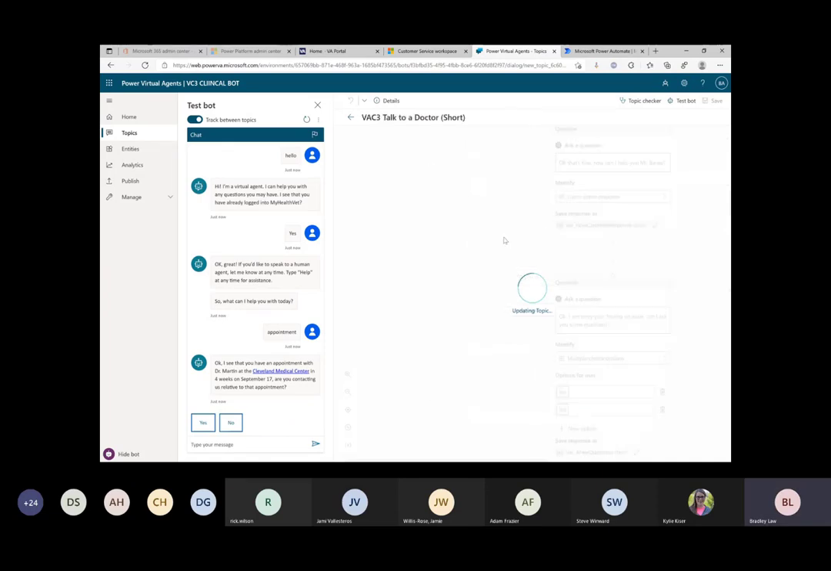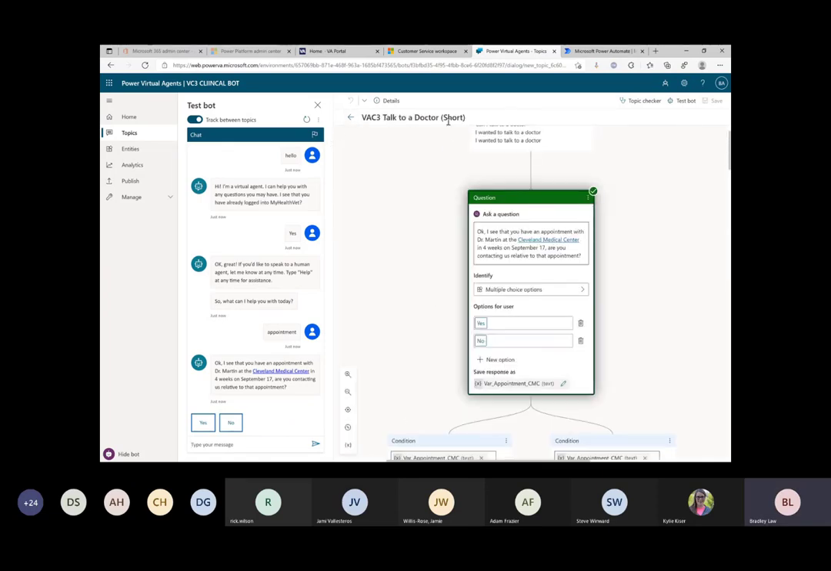It's going to change the topic on this side because I'm actually in a different series of topics. That's just to give you an idea of what that linking looks like within a specific topic. Over here on the left, I can see that you have an appointment with Dr. Martin, the Cleveland Medical Center. That is a skill, and this one I don't have as live, but it could also easily be a skill.